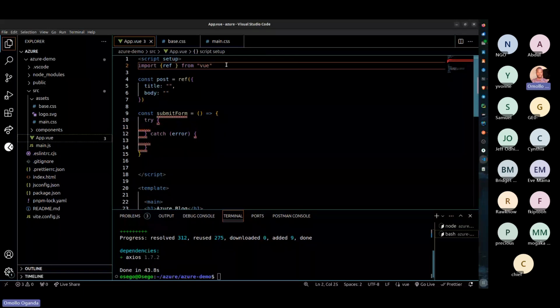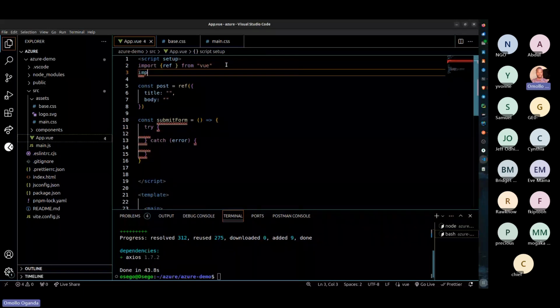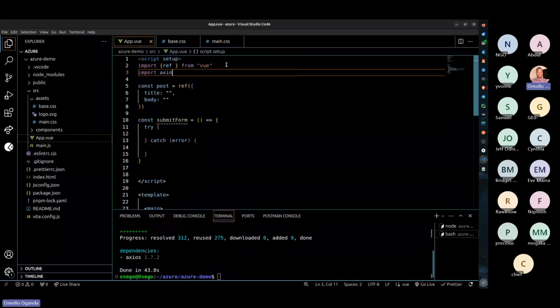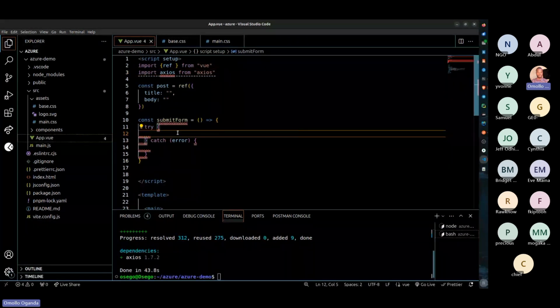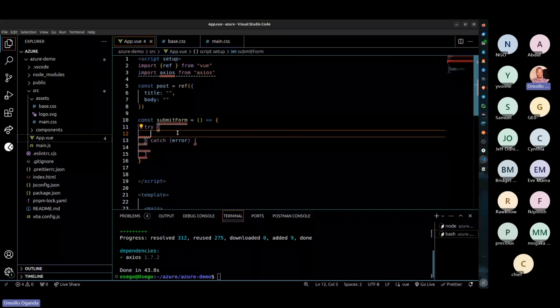So what you want to do is import Axios from Axios. What we're trying to do here is to define a function that will be responsible for submitting data to our backend. How do we do that? Const, we need some response.